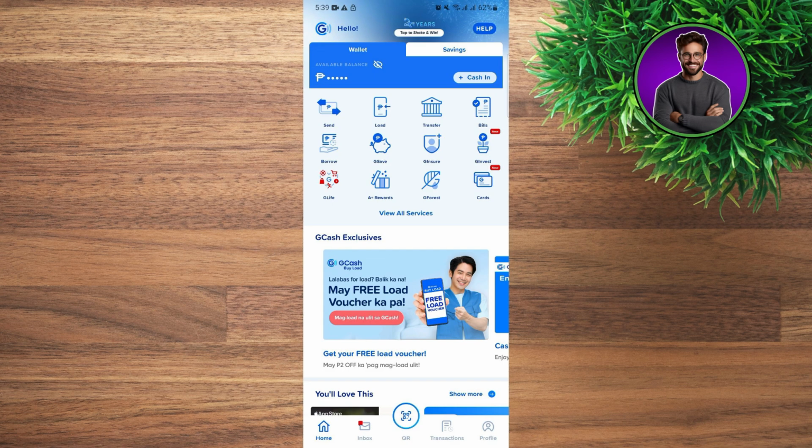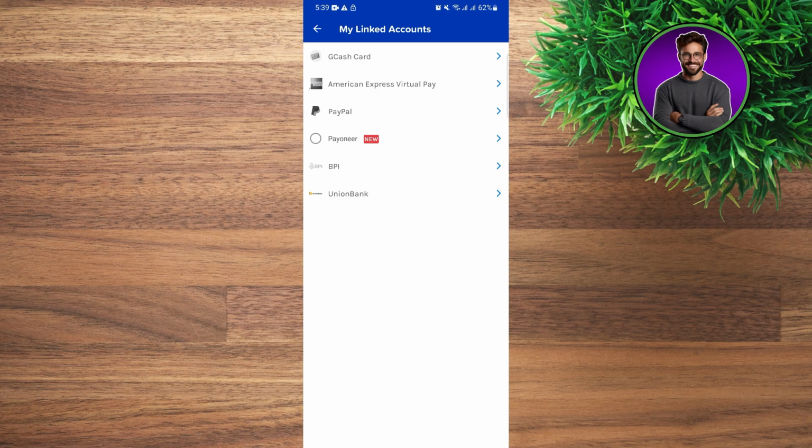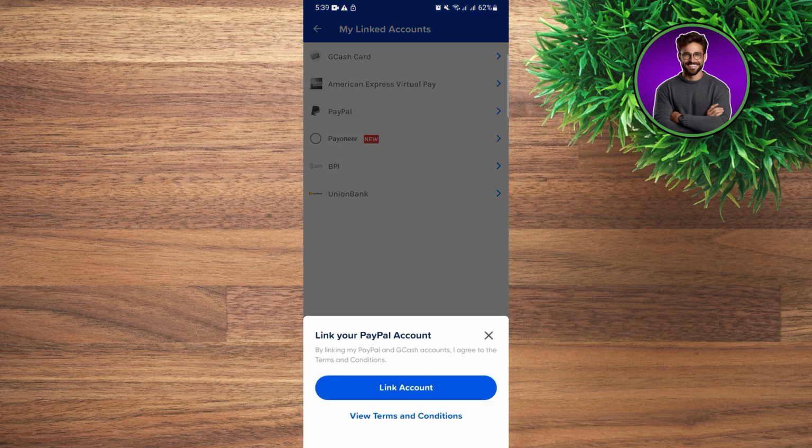Once you're logged in, click on this profile icon located at the bottom right corner of your screen. Next, tap on My Linked Accounts. Here, you will see several options. Go ahead and click on PayPal. In this menu, just tap on Link Account.